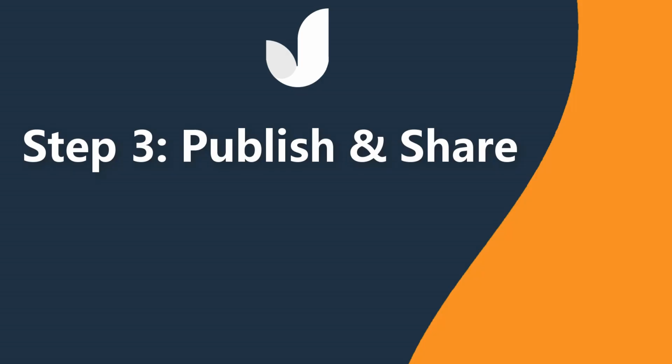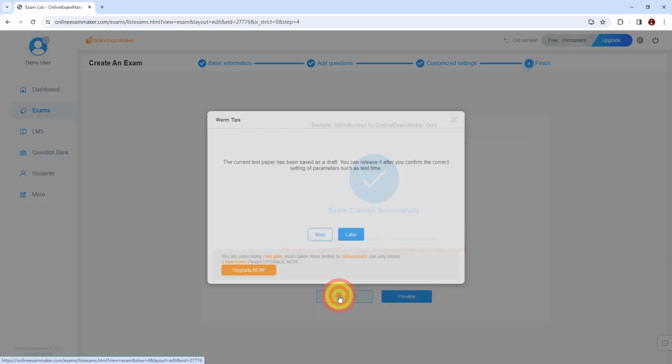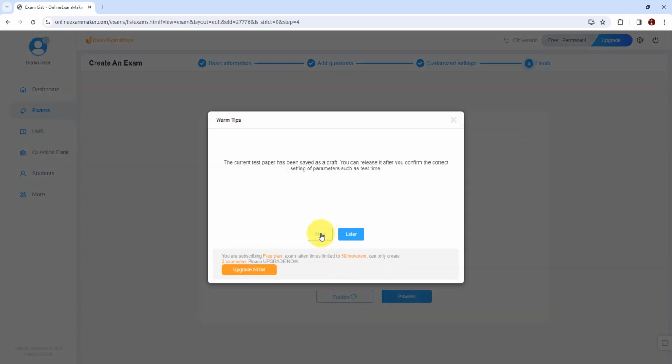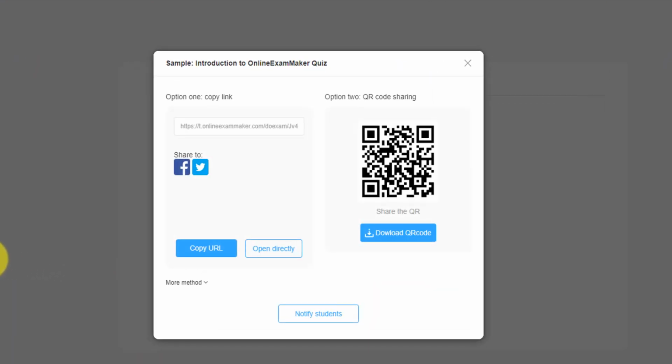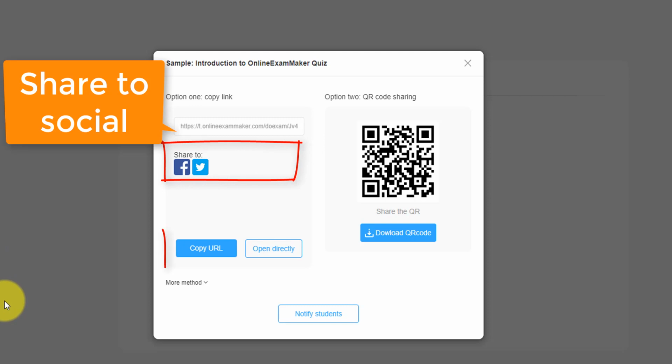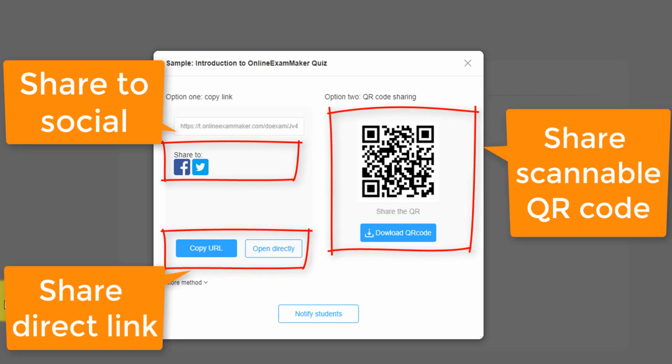Step 3. Publish and share. Click Publish button to publish your exam. After your exam is published, you will see a pop-up window, then a link and a QR code would be given. You can share the exam link to social, or notify students via email or short message service.